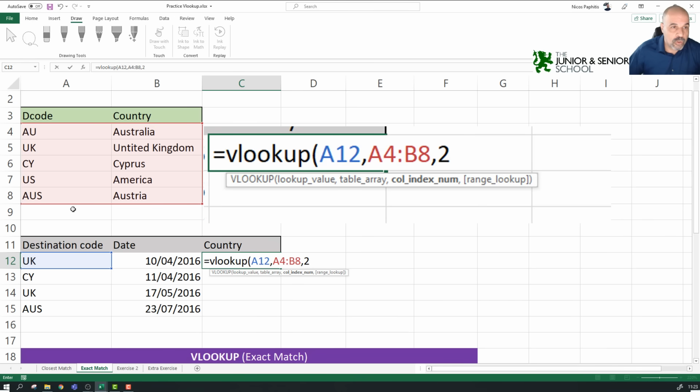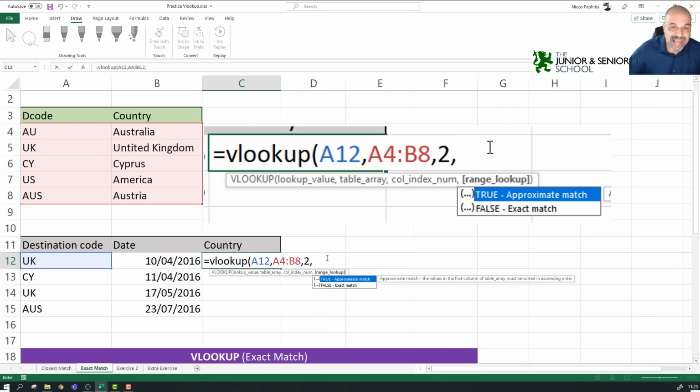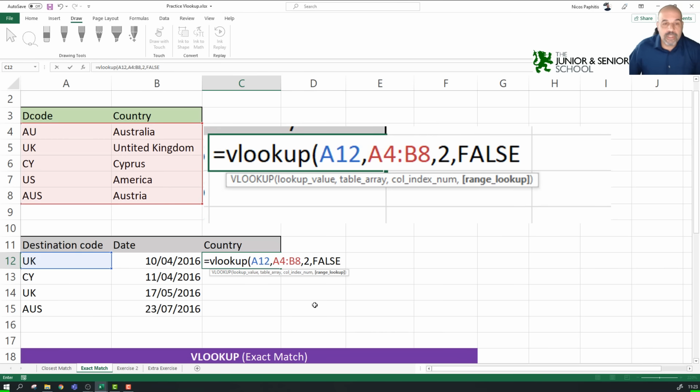This is column 1. This is column 2. And then comma. And the difference now is I don't want an approximate match. I want an exact match. In other words, it's only going to return a result if what I'm looking for is found in that first column and it's exactly the same.